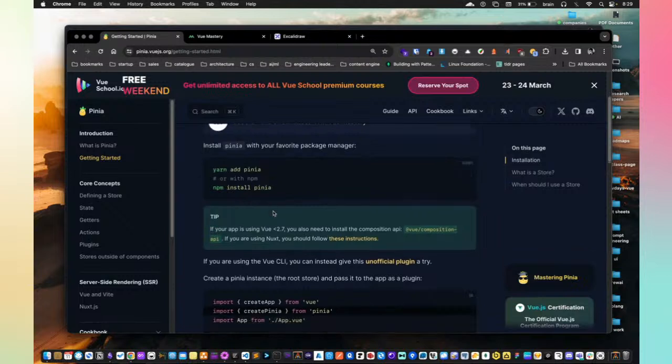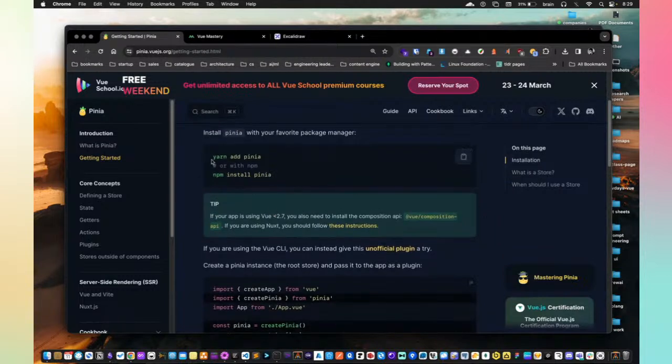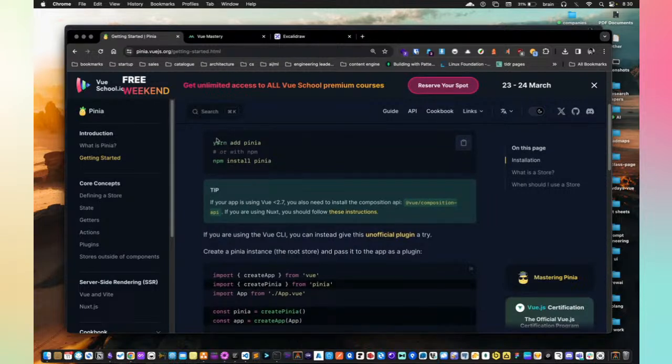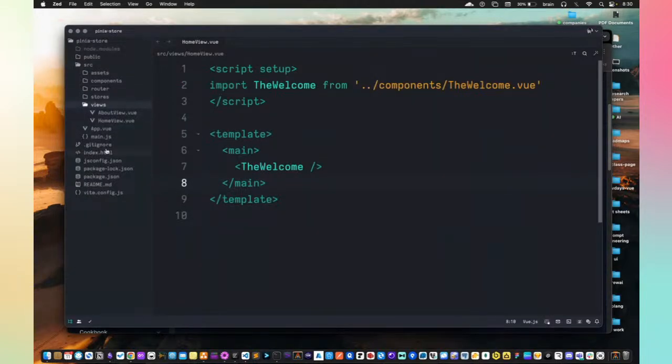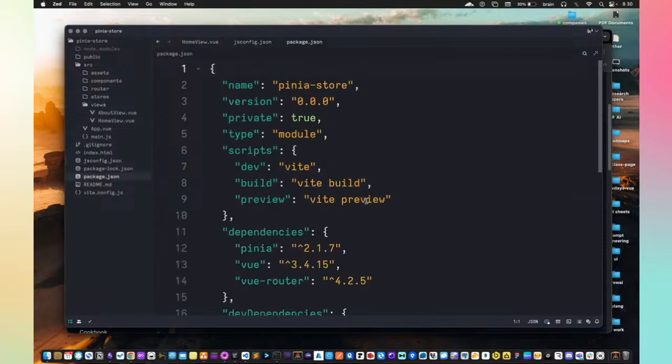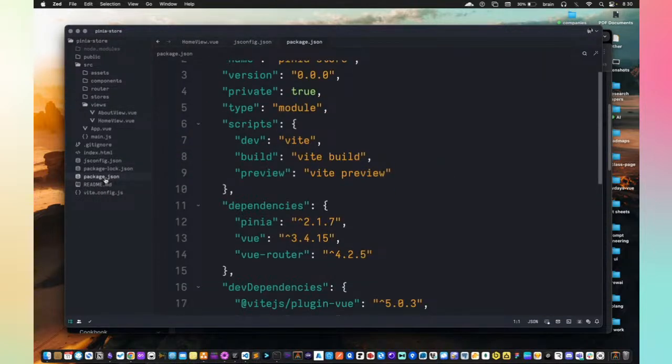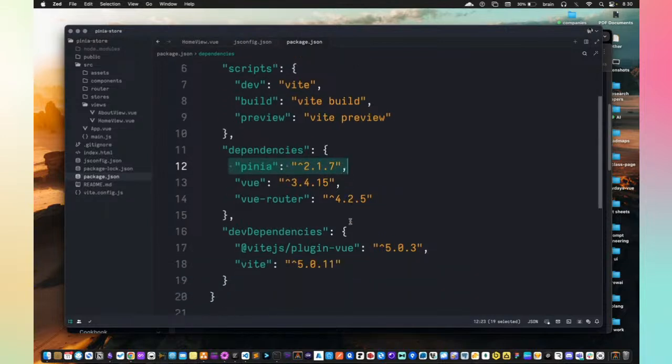If you already have your Vue application running, you can introduce Pinia by simply running yarn add pinia if you're using the yarn package manager, or you can use npm by simply running npm install pinia. This is what I believe most of us are already familiar with. In our code here, we already have Pinia. If we check our package.json, when we install packages, this is where it goes in. We already have Pinia right here.